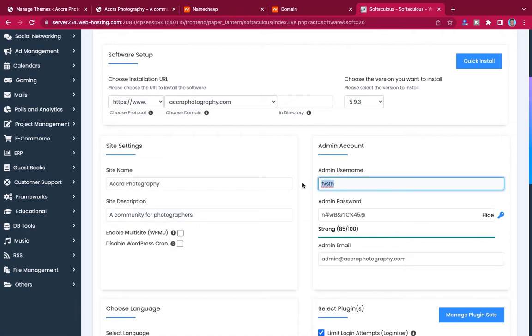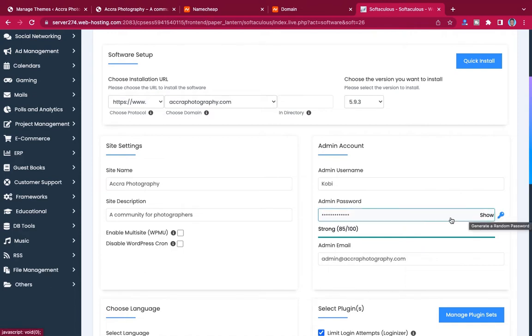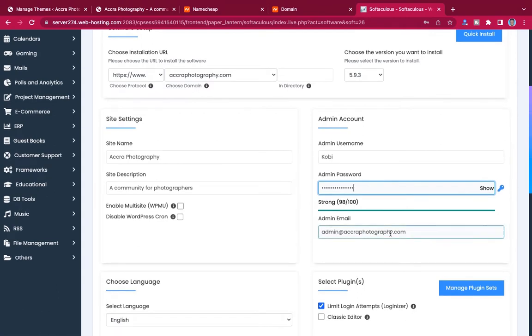Then you can enter your username. My username is Kobe. And then you can also enter your password. You can decide to generate a password so that it will be secured for you, but I'm going to enter my own password. Make sure that your password is secured. After that you can enter your email address too over here. So I'm going to use my email address.